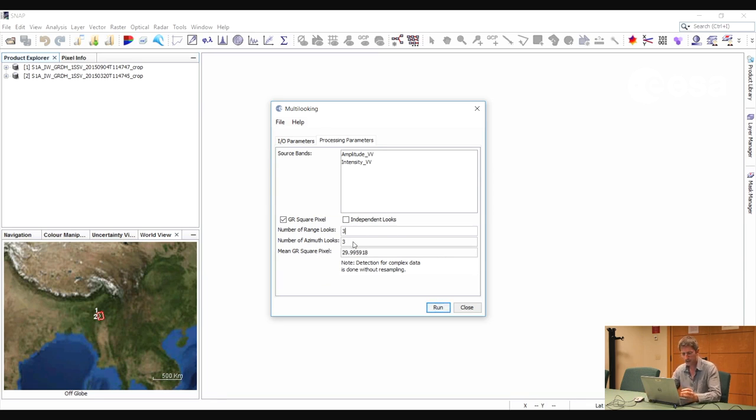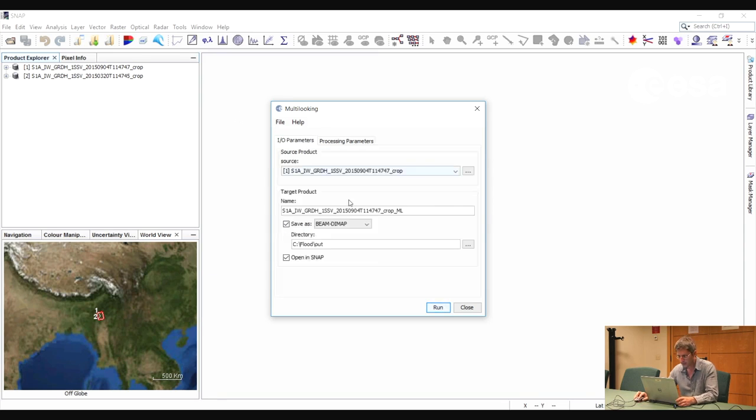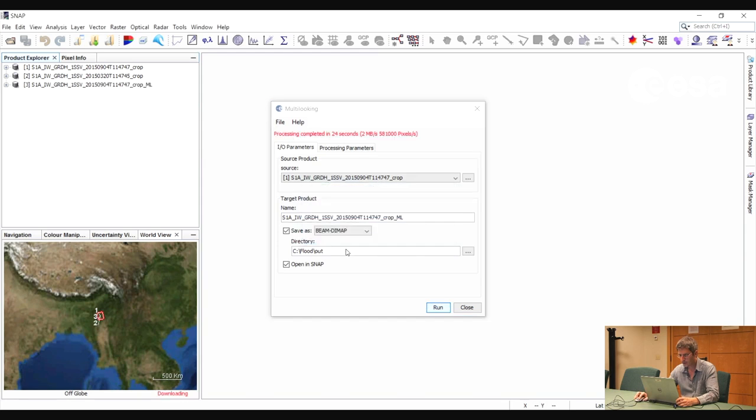Clearly, if we were interested in very high resolution mapping of the flooded areas, we would not do a multi-looking, because that would reduce the resolution. But in this case, the floods cover quite a large area, and we're interested in a low resolution map of the flooded areas, so we will apply a multi-looking. And here we will leave the default _ML as the suffix. So we'll repeat this process for the other image.